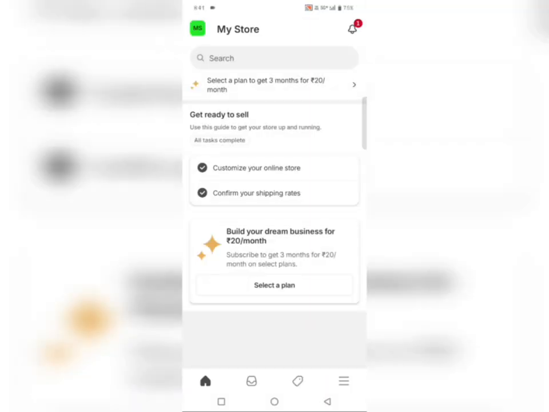Step 1. Set up Shopify. First, open the Shopify app and create an account. Choose a plan that fits your business needs. Shopify offers various pricing options, so pick the one that aligns with your budget and sales goals.